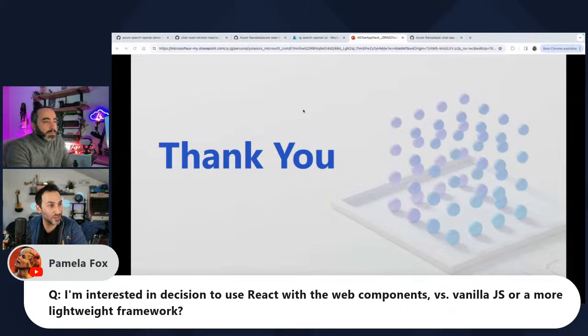So next question: I'm interested in the decision to use React with the web components, versus vanilla.js or a more lightweight framework. So yeah, do you want to take this one also, Wasim? I can start and then maybe you can add more context.